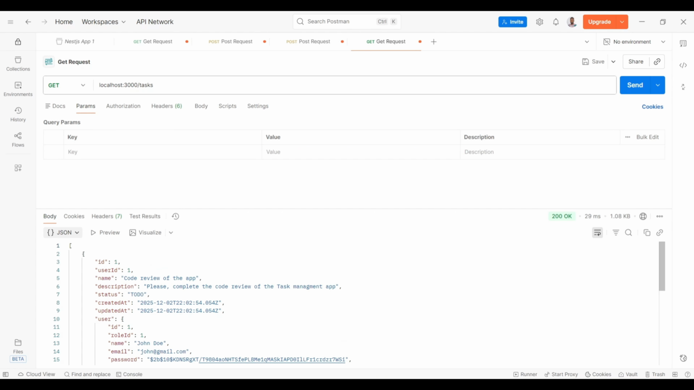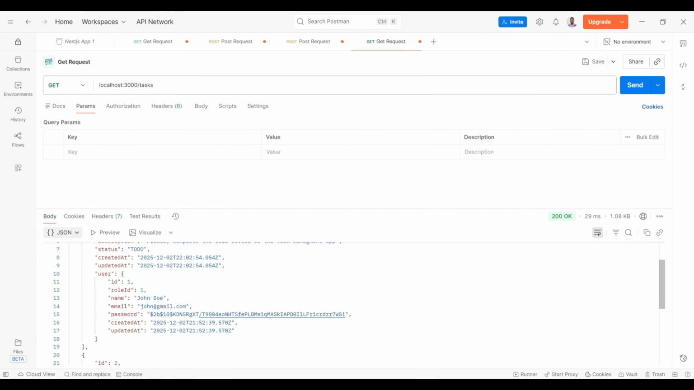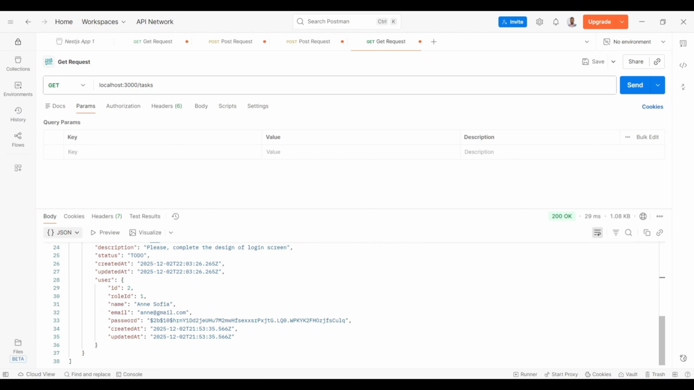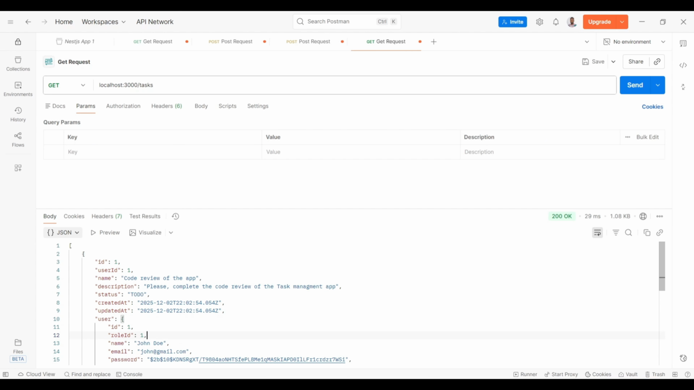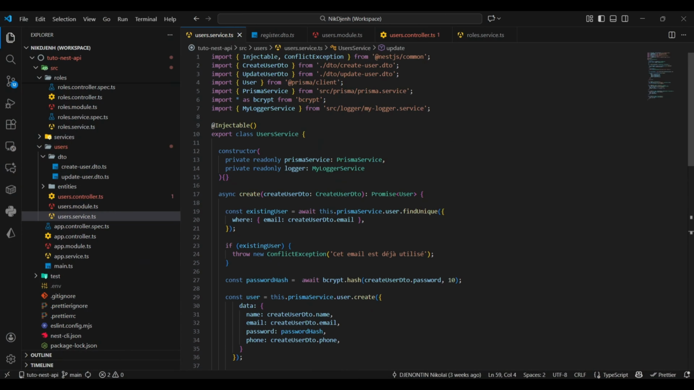Fantastic. As you can see, we have retrieved the tasks we already created in our database. And also here you see user objects come with task objects. As we said, include user for task while retrieving the task. Okay. Here we have our two tasks. Fantastic.